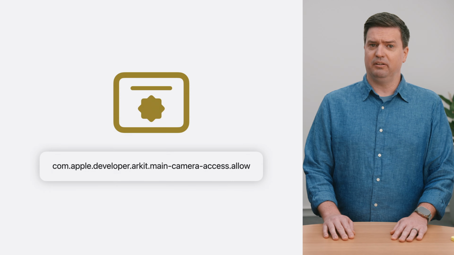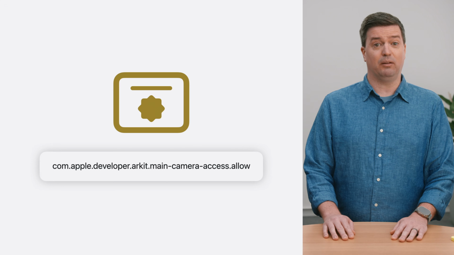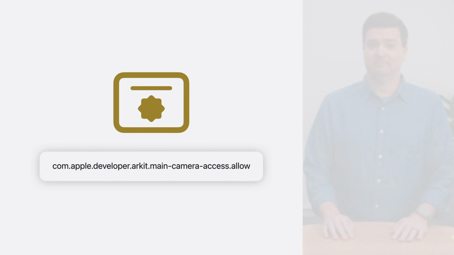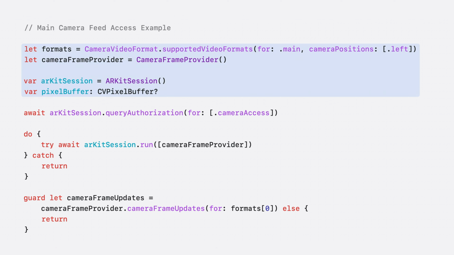So now, let's dive in to look at how to get access to the main camera feed and embed it in an app. With this main camera access allow entitlement and a valid enterprise license file built with your app, we can utilize the API and get the video feed. Once we're set up with our entitlement, we'll set up our core variables.